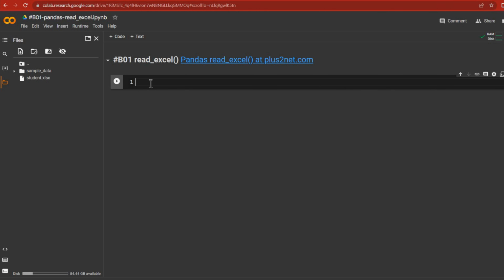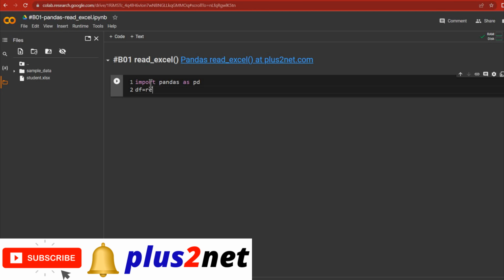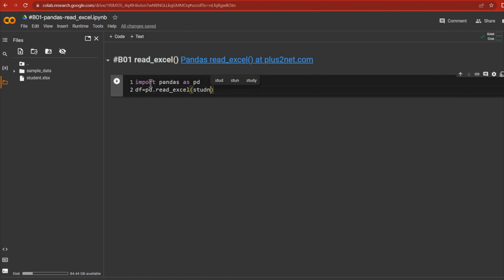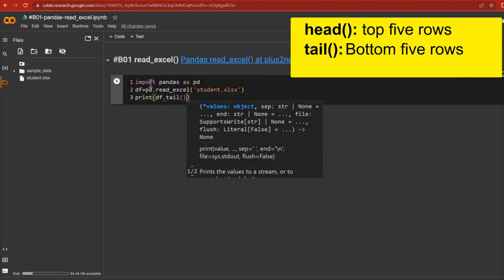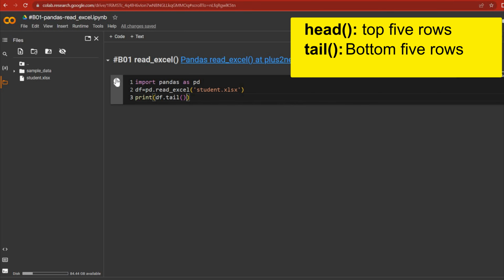So here I will read it: import Pandas as PD, then df equal to, sorry, this is PD dot read Excel. Now here is my student dot XLSX, so I'll put it within the quotes. Fine. Now the data frame is ready. Now I will print my df tail. Last time we went for head, so data frame tail here. Now let's run it.